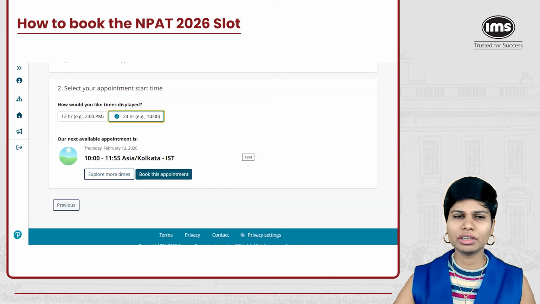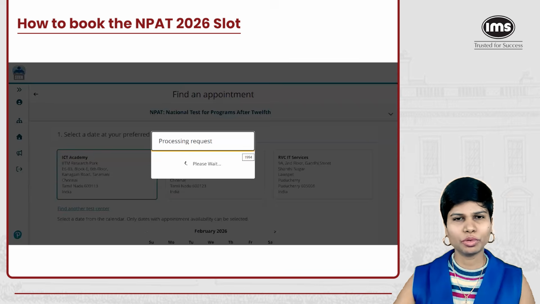If not, if this time is not possible for me, I can go back, and there were other slots and other dates also available for me. Okay. So from there, I can directly go and book this appointment.